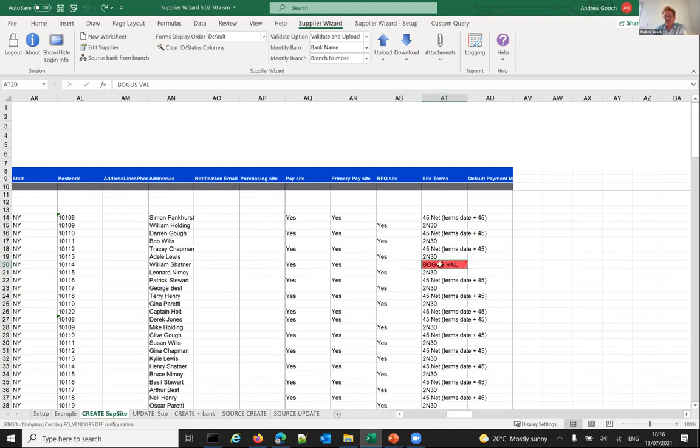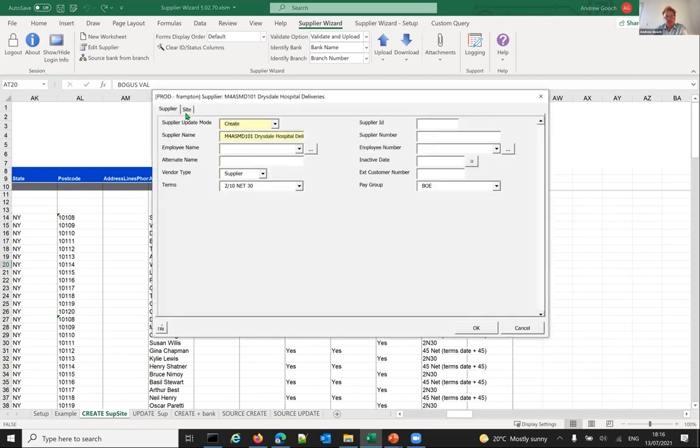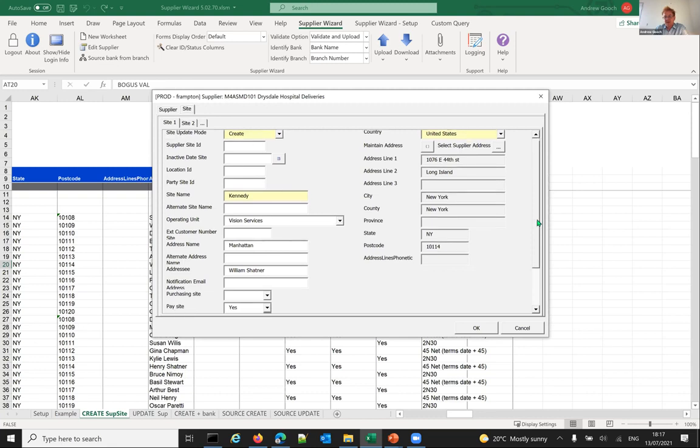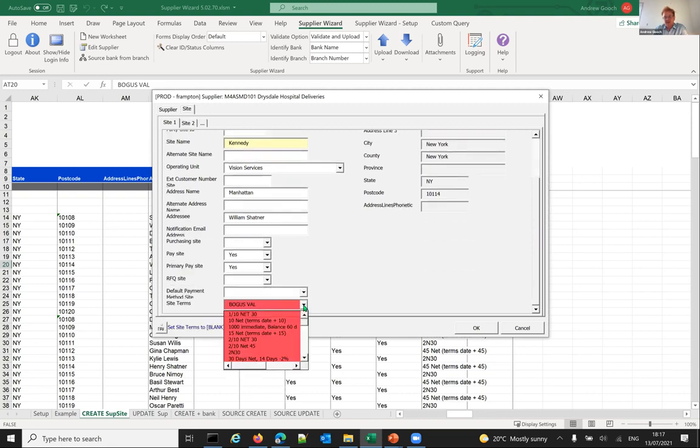So if I double click, that's going to open up an edit form. And there's a tab for each of the sections of columns that I have. And each of these tabs has behind it any validation rules that are there. So this is the supplier terms. I don't have an error at that level. If I go to the site level, I can see, again, it's highlighted red. And so as long as I pick a value that's in this, then it's going to be a valid value and Oracle will accept it.